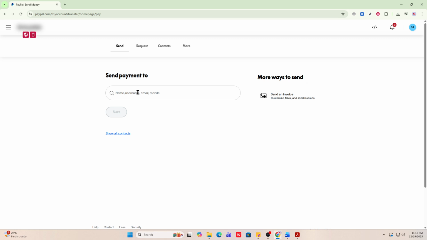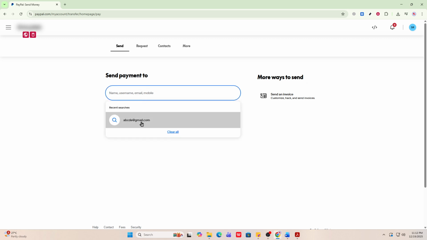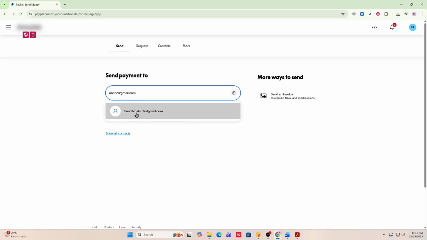When PayPal prompts you to choose a payment type, select sending to a friend, sometimes labeled friends and family. This is essential for avoiding fees when you're sending money to people you know and trust. Remember, this option is not for purchases or business payments.